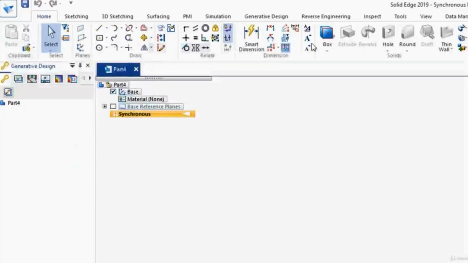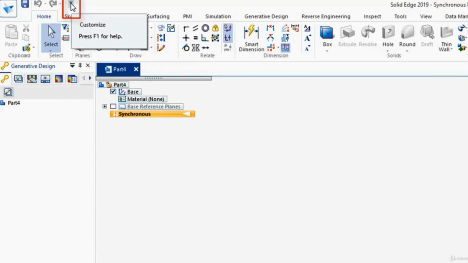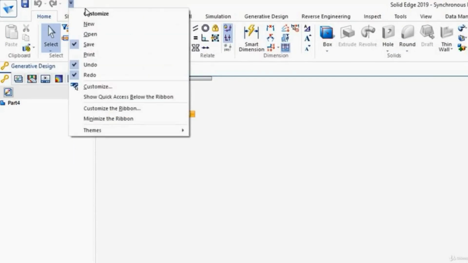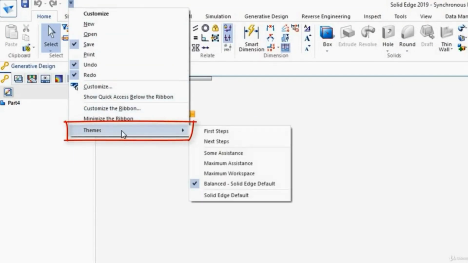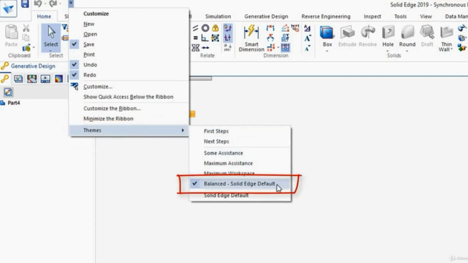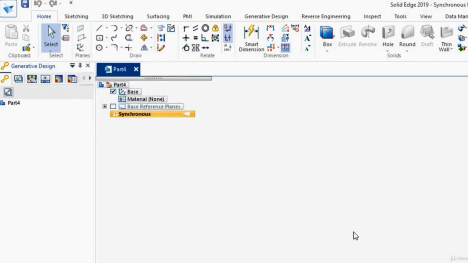And again, if your theme doesn't look like this, come up to this little arrow, just pull down right here, pull that down, slide down to Themes, come across, and make sure it's on Balanced Solid Edge Default.